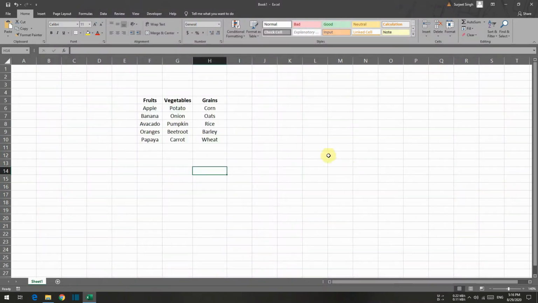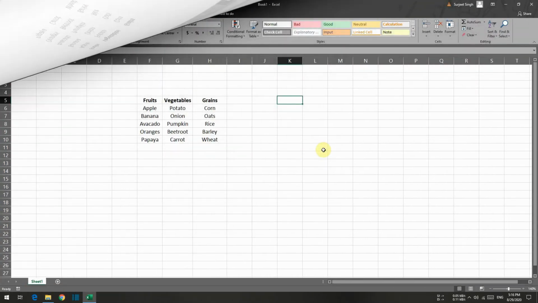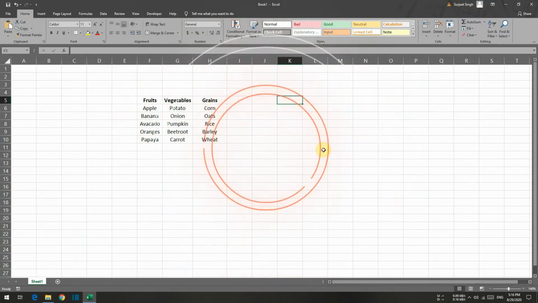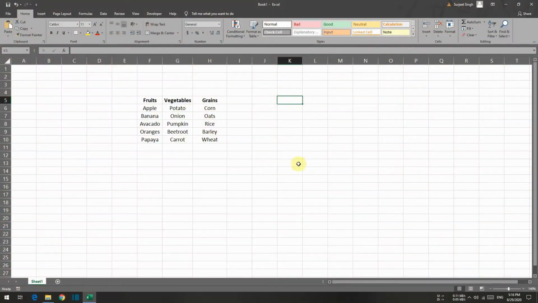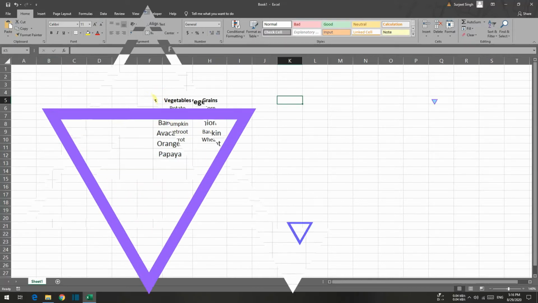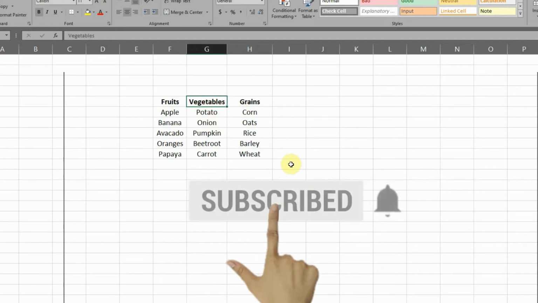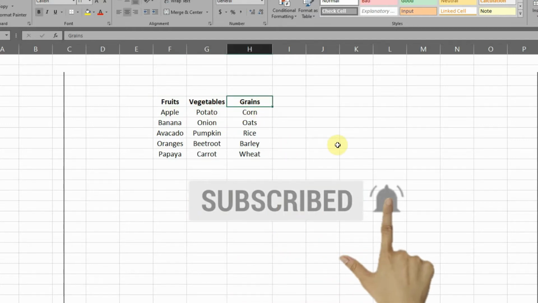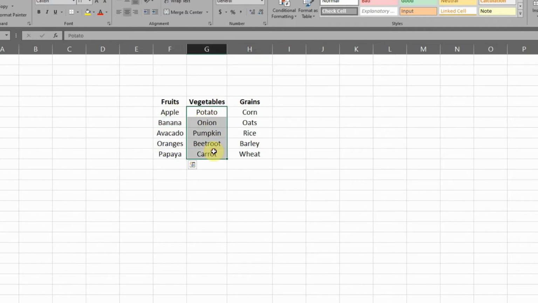In today's Excel tutorial, we will learn how to create a drop-down, and we will also learn how to create a dependent drop-down in this video. As you can see on my screen, I have listed 3 categories. The first one is fruits, the second one is vegetables and the third one is grains. And I have the respective names of these categories underneath them.